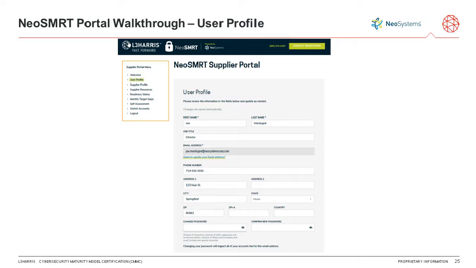A few other things, the user profile. Fill out what you're comfortable with filling out here under the user profile. This is specific to you as a user. This is also the location where you can change your password if you need to.